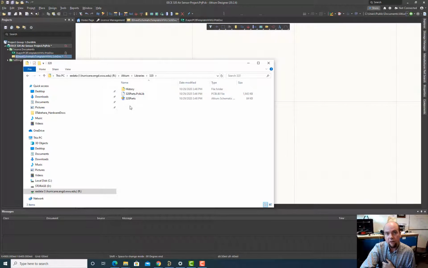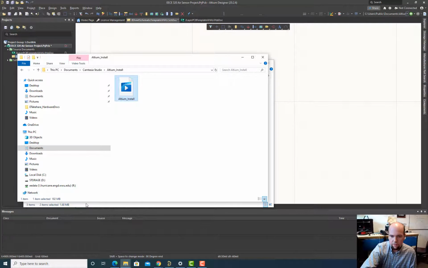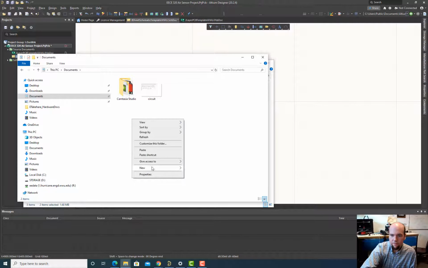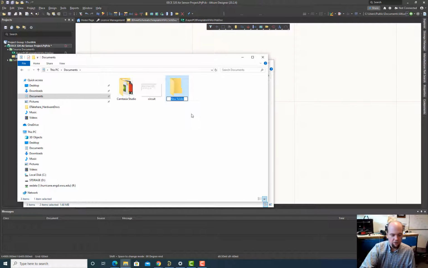And I highly recommend, because the speed of using Altium is heavily dependent on its connection to these things, that I like to make a local copy of these. If you don't have a really fast connection to the university, make a local copy. So just take these two things, Control C, and then go back to, like, Documents, new folder. Let's just make a folder called Altium.